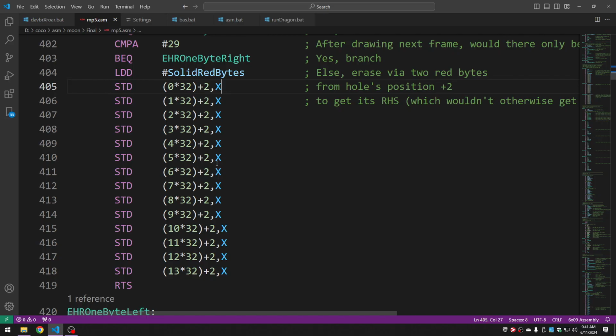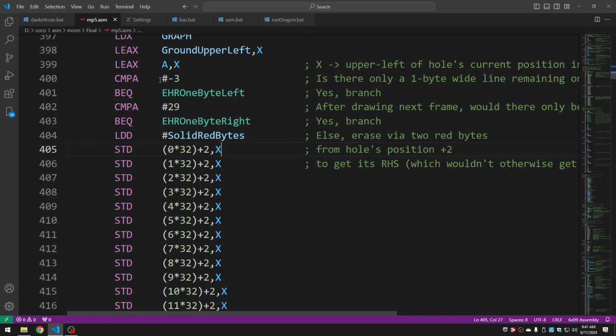But of course, there are some boundary cases to deal with. If that hole's previous offset were -3, then that means that the left portion of the hole was 3 bytes off screen. That would leave only 1 byte left that's on screen. And when I redraw the hole in its new location, it's not going to be on the screen anymore. So I just have to erase that 1 byte wide line at that part.